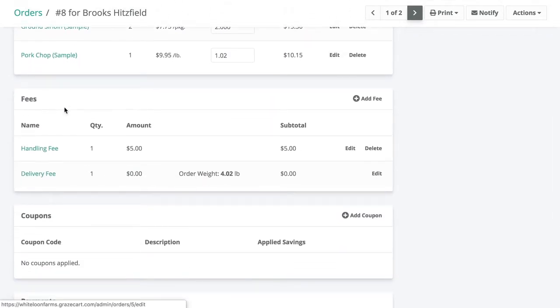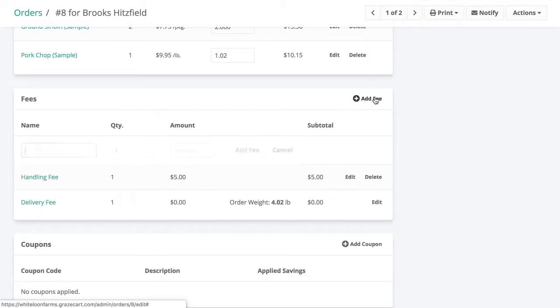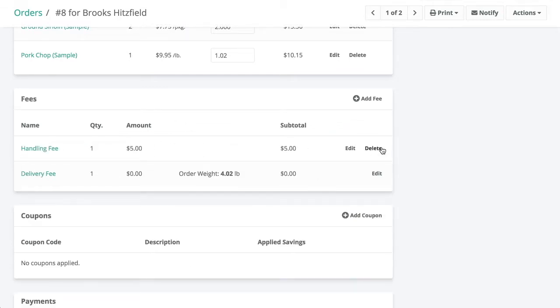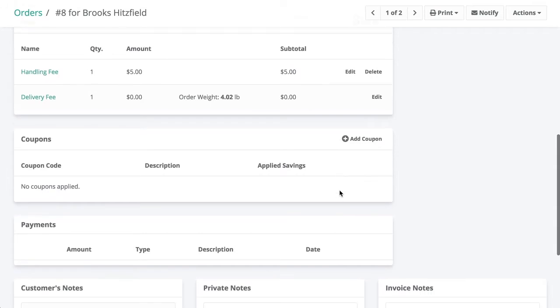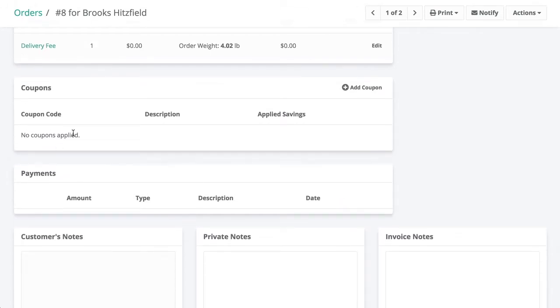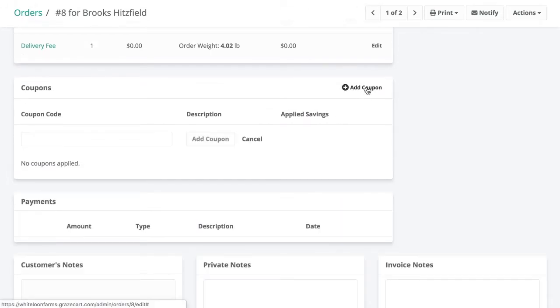Scrolling down to the fees section, it's going to by default include any fees that you have set up to apply on the pickup location. So those will appear here, but if you want to add another arbitrary fee like a restocking fee, you of course could give it a name that would appear on the invoice and an amount. You can also of course delete fees. Scrolling down, we still have a coupons field, so if you have a coupon set up in your system that you want to add to this order, you would just paste the code here.